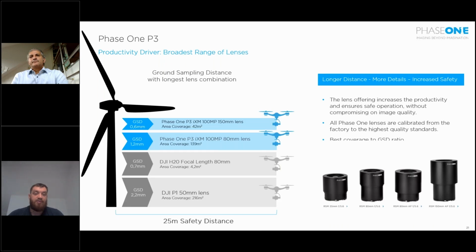And here is also one of the examples where we were targeting the best possible GSD with the longest lens combination. You can see that 0.6 millimeter with the Phase One IXM 100 with 150 millimeter lens is providing you the possibility to cover 42 square meters. For example, with the DJI H20, if you are trying to achieve almost similar GSD, so 0.7 millimeter, you can capture only 4.2 square meters. So you can see that with Phase One, you are 10 times more productive. With our wide range of lenses, you can be sure that the productivity and safe operation will be working as promised. So you are not making any compromise on image quality and your productivity.